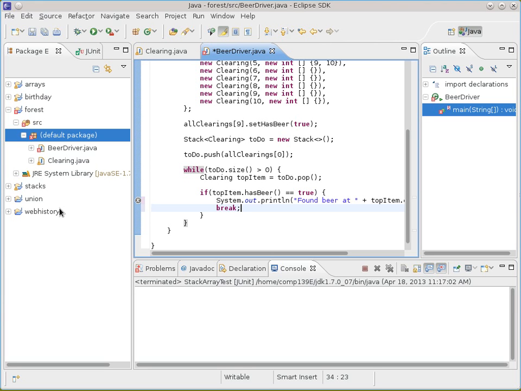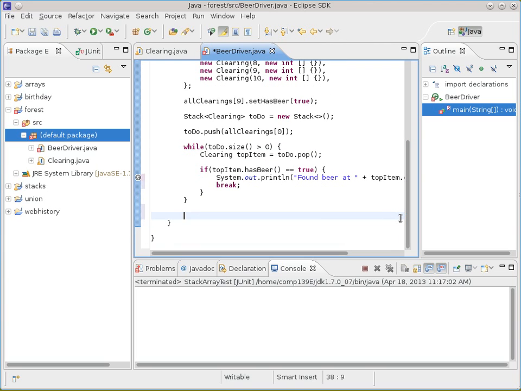If this were inside a method, this would be a return statement to get us immediately out. But in this case, since there's no method, break gets us out of the while loop. Okay. So we reported that we found the beer, and we'd basically be done. Okay. What if we didn't find the beer? Let's just print out a done here so we can see it.